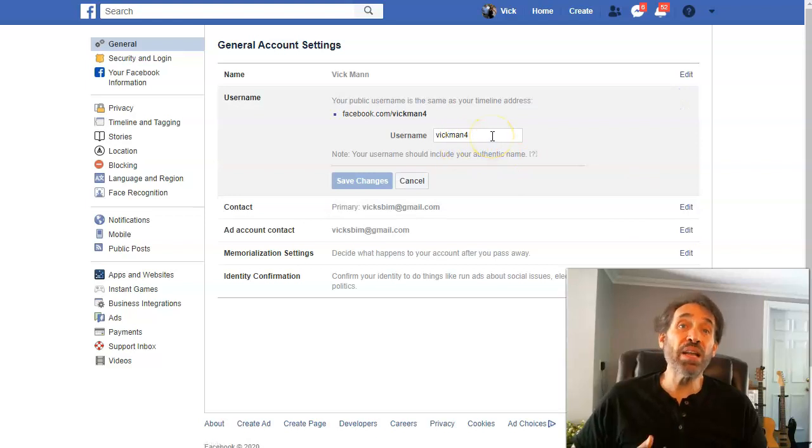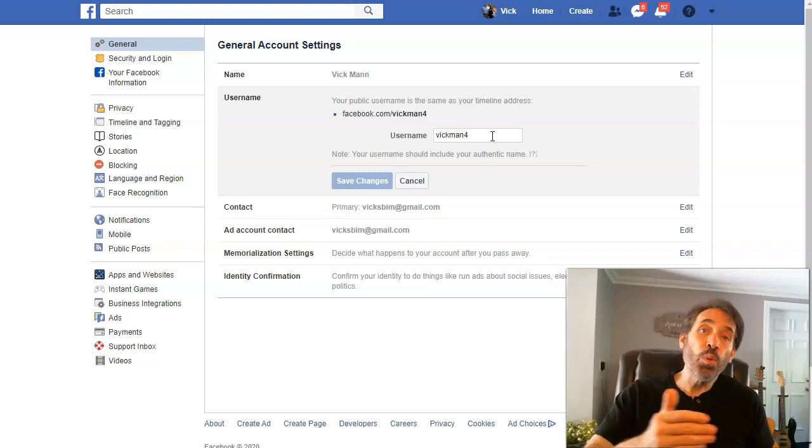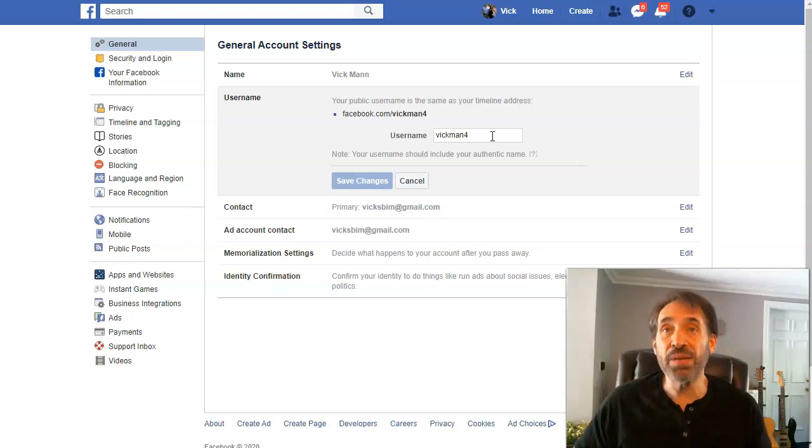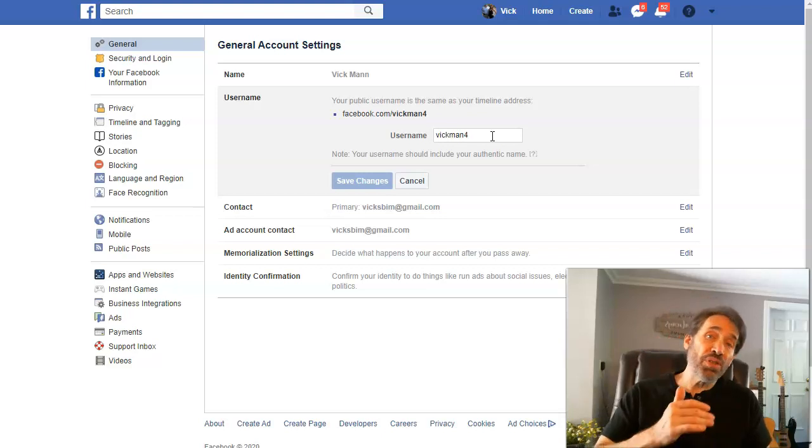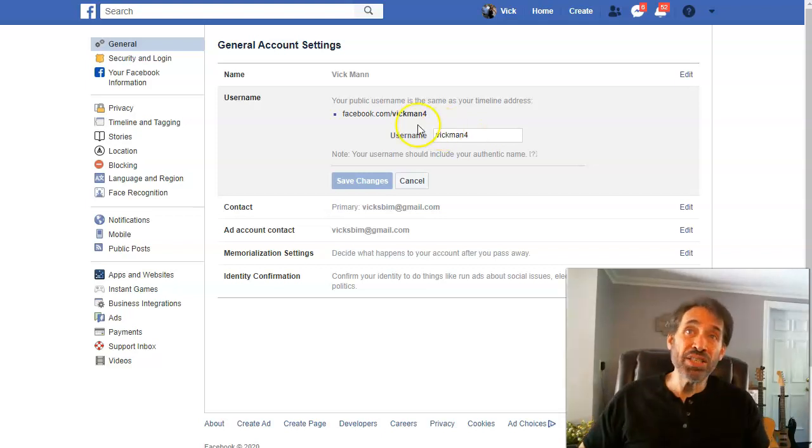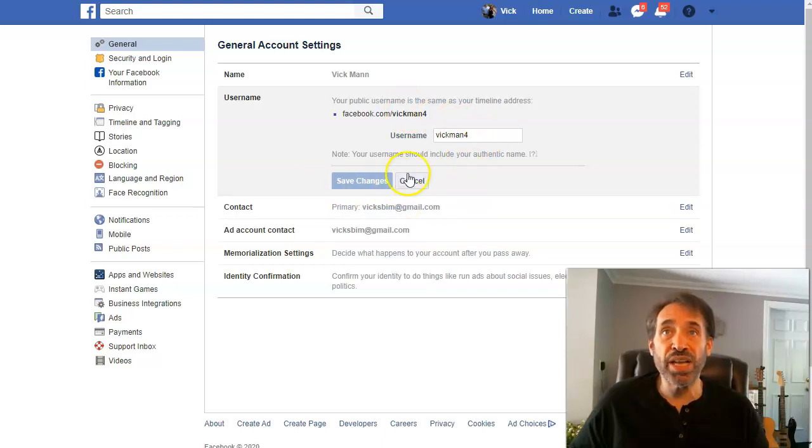The only thing that was available for me, I did this a while ago, was my name with the number 4 at the end of it. So that was what was available, and that's what I changed it to. When you go into this for the first time, you're going to see a mess of letters and numbers up here, and you can go ahead and change it just like I did. And it'll let you know if it's available before you save changes.